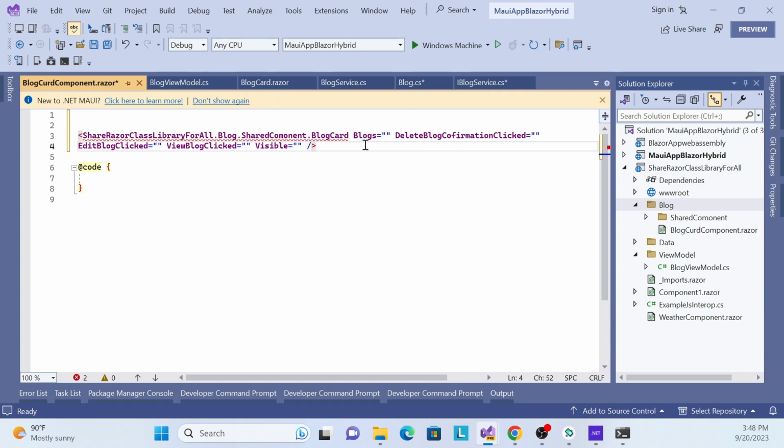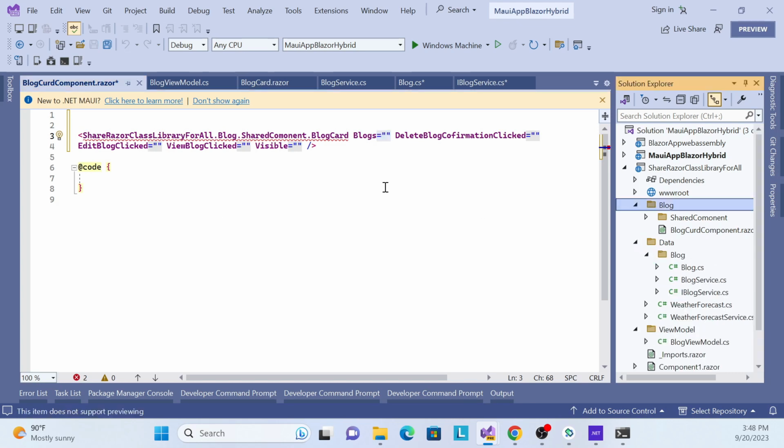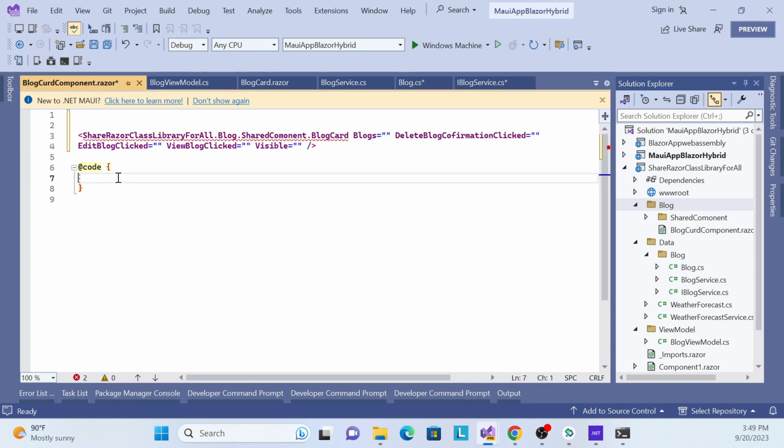Now we have to pass the data, the input data blogs. How can we do that? Simply, we have to create a service. That service needs to be injected in this parent component, and we get the data and pass it to the child component, so that the parent component calls the child component and the child component retrieves the data over here. That's why Blazor actually gives us the capability to reuse your component in multiple places.